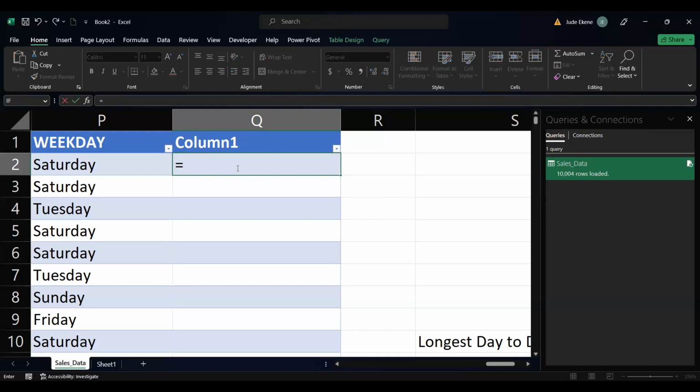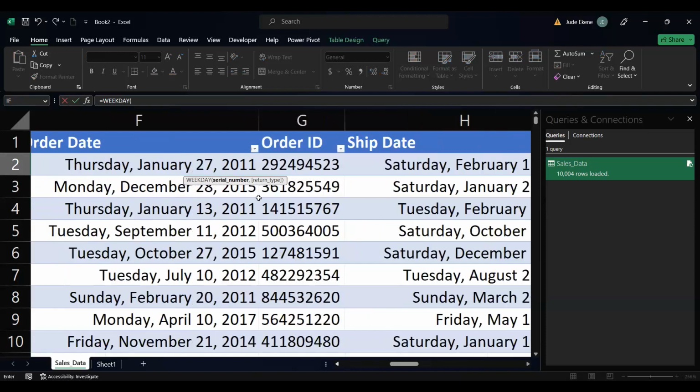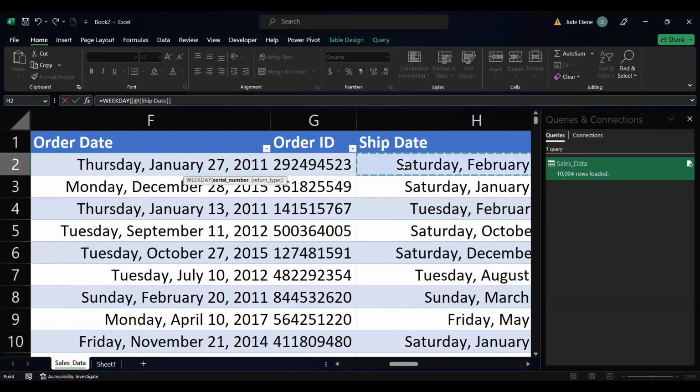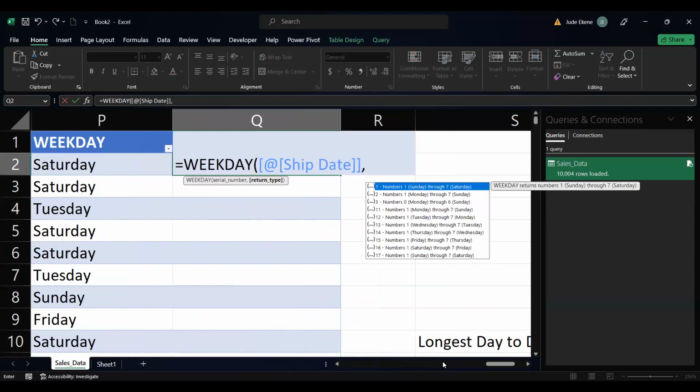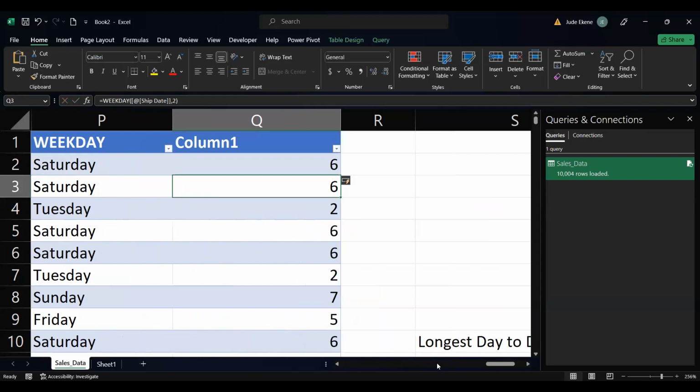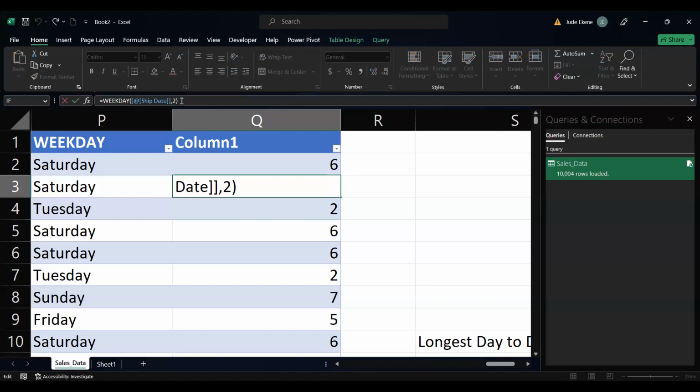So now my ship dates is going to be, pick my ship dates, and then my return type is going to be 2, and then close this. All right, so it gives me 6272. That means every day is inclusive. Okay, but let me say if I want only weekends, I'll say greater than, I want the one that is greater than 5.